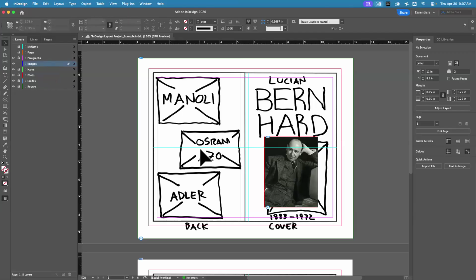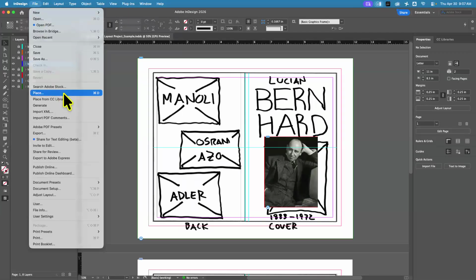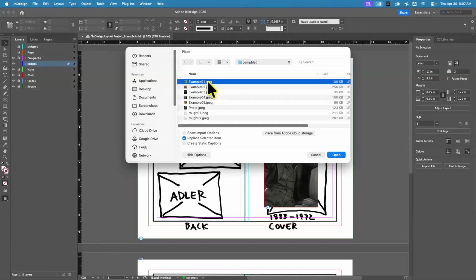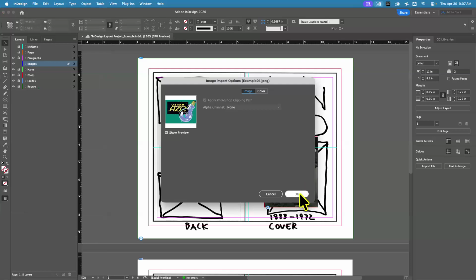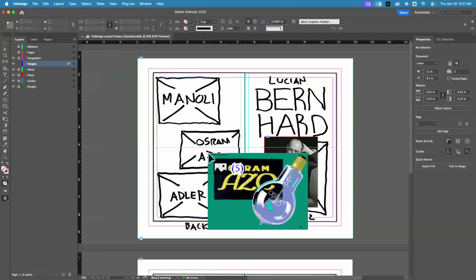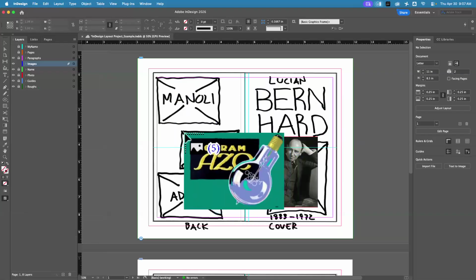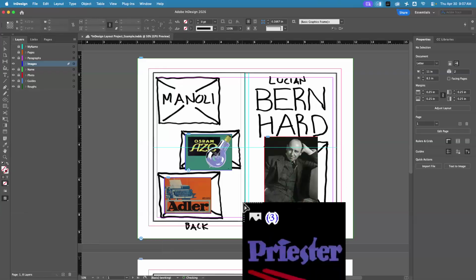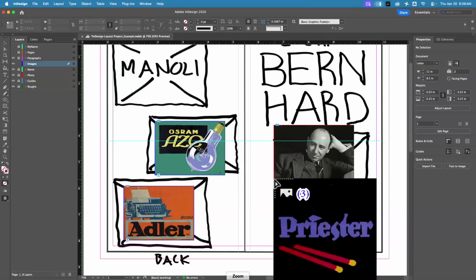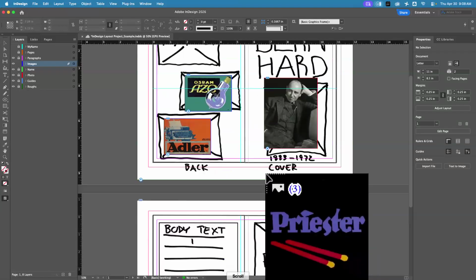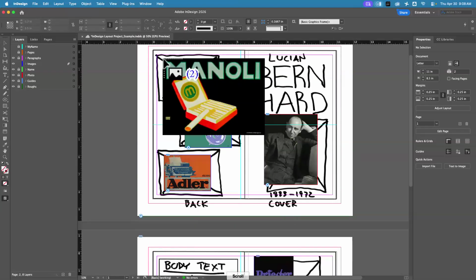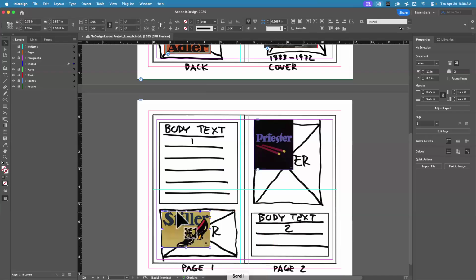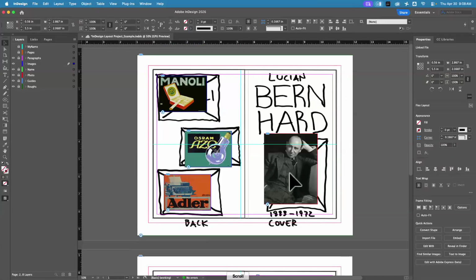I'm going to put in the images. File, Place. And this, I'll gather all 5 at once, open, hit OK to that. Okay. I have this set up for something else. So this one, Azo, right there. Alder, right there. On this page, oops. Freister, Manoli, Stiller. There. Those are just placed in, right?